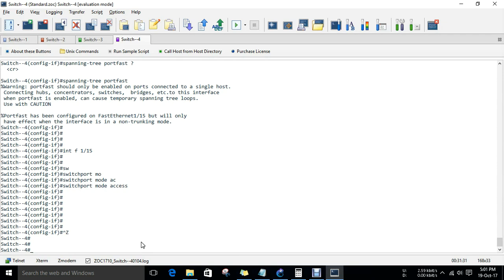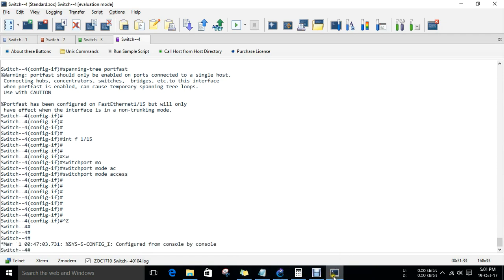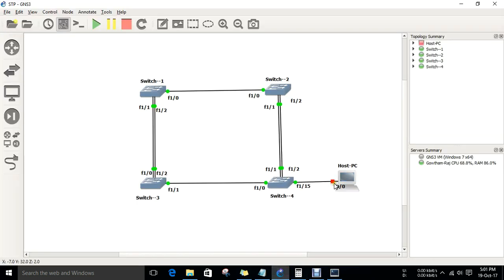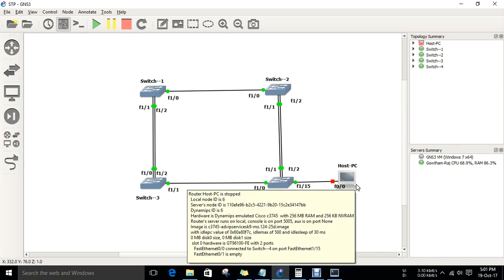That's it. This is the way you need to do it. This is the FastEthernet 1/15 port that is being connected. Whenever a source is connected to this access port, it will automatically go to the forwarding mode without going through the listening and learning modes. So that's it about PVST.